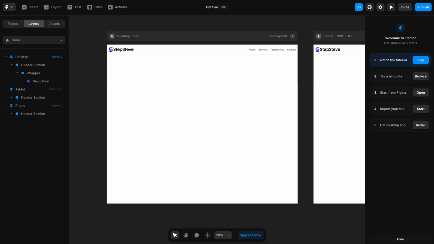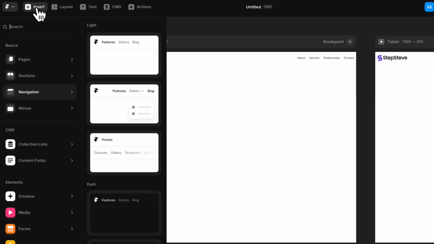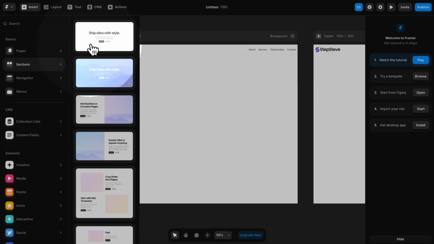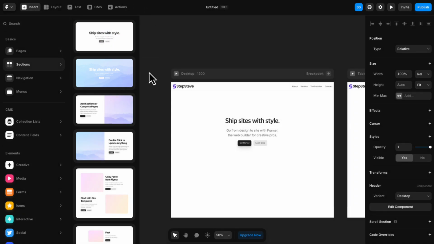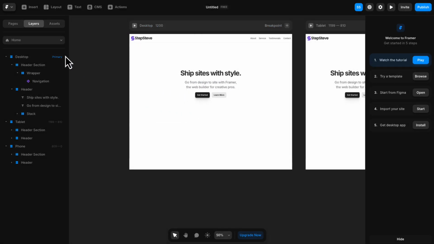To add a design, click the Insert button in the top left corner. Choose the element from the options provided on the section. Once added, you will see the hero design automatically appear. In the Layers tab, you will notice it's been added with the name Header.